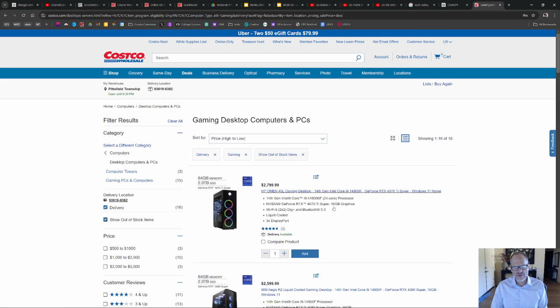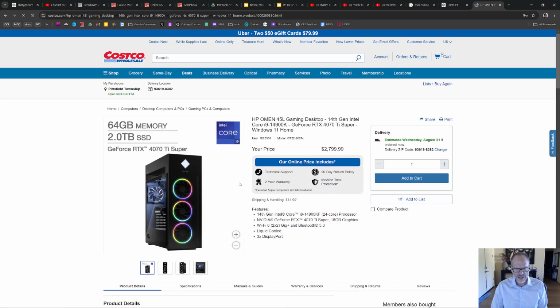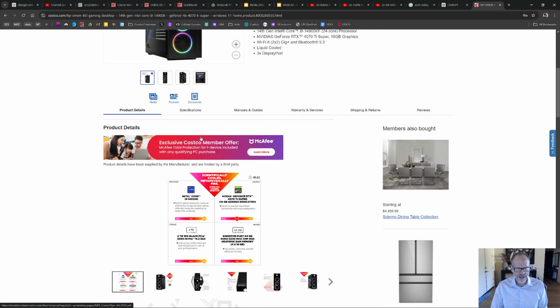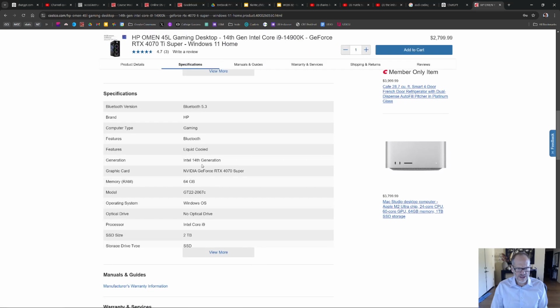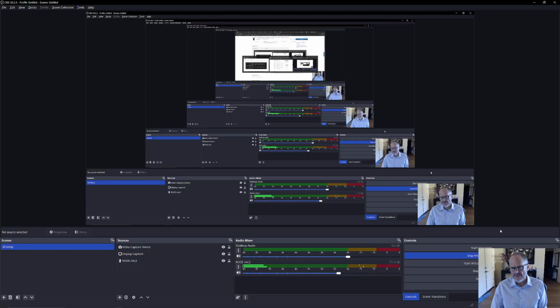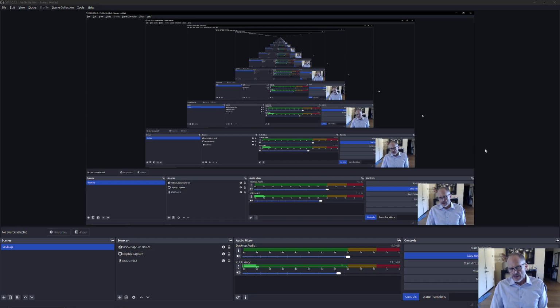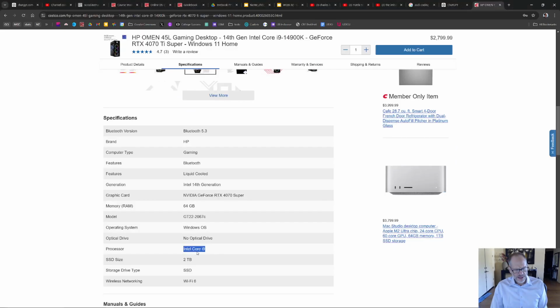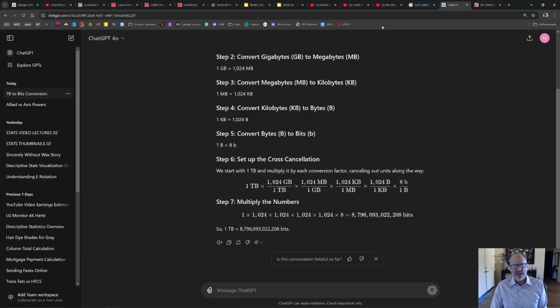And then here we have an Intel 4th generation 24-core processor. I'm just looking to see what the gigahertz is for $2,800. I want to see what the gigahertz is in the specifications. Hold on one second, let me look for it. So I'm not seeing it on this screen, but I'm going to copy the processor type and then go back to ChatGPT and ask how many gigahertz it operates at.